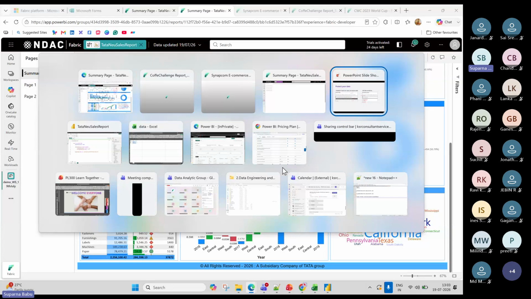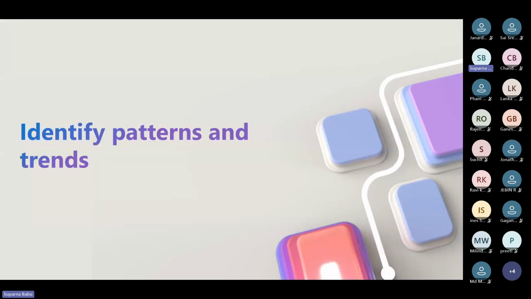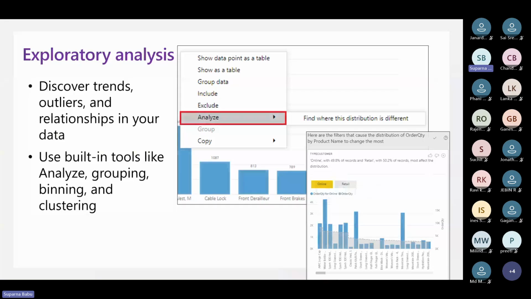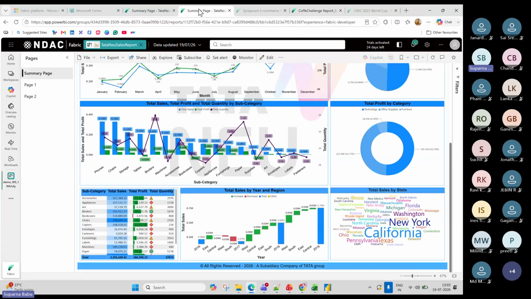Now let's get back into here. Now identify the patterns and trends. For this, what you need to do is go to the workspace again. See here, now I'll go to this one only.